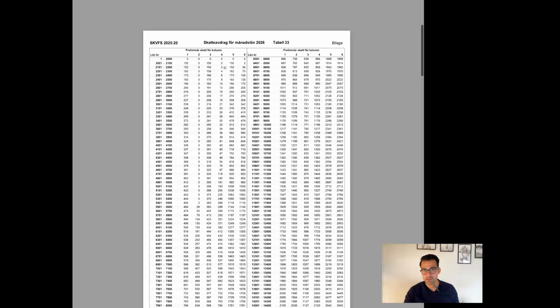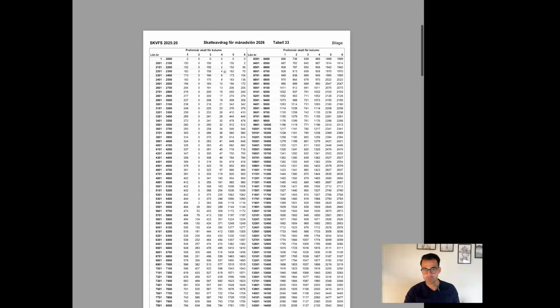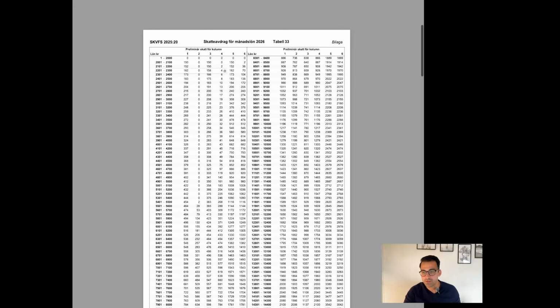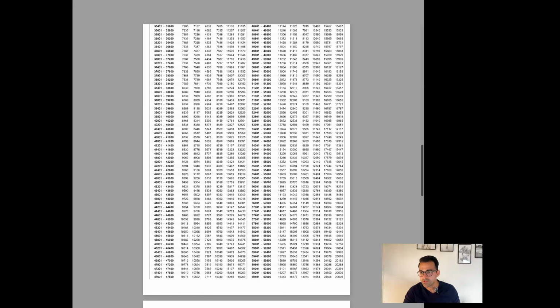So which tax category is applicable to you? So if you are under age of 65, then this category number 1 is for you. So we will take an example based on only that category today. So we scroll down to our example salary of 50,000 Swedish kronor, which is here. So as you can see, for the salary range of 49,801 to 50,000, the tax is 11,702.